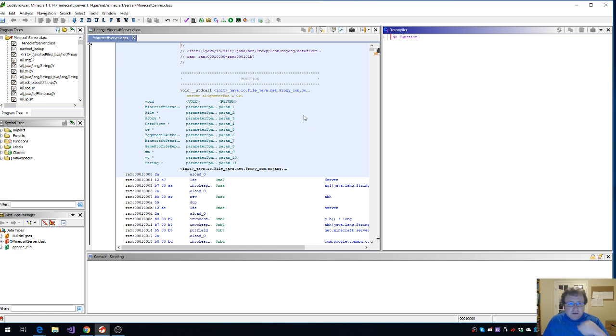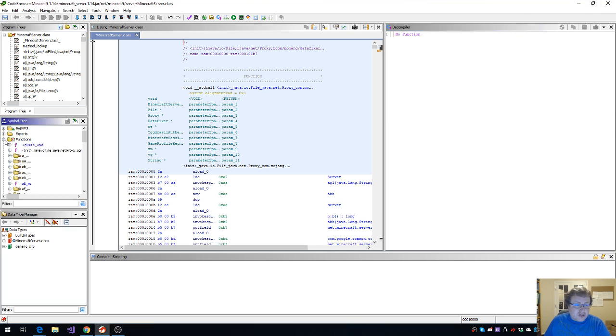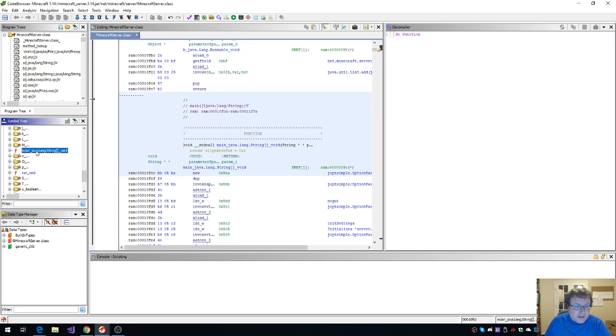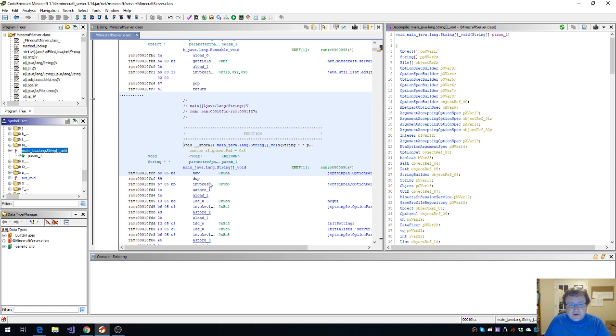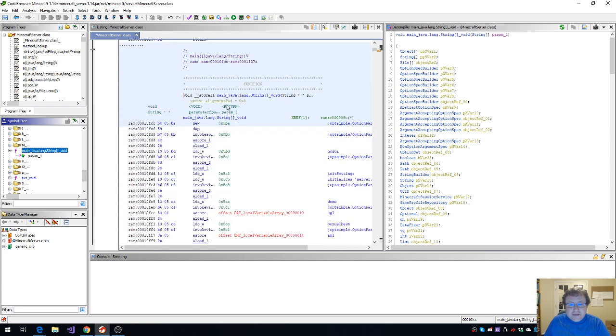So when we pick a function, I'm going to maximize this. I'm going to pick the function. Where is it? In main. Okay, this is the main function. You can see here it gives the prototype of the function. Here is the return type. Main returns void. The first parameter is a pointer to a string. That is your array of strings.